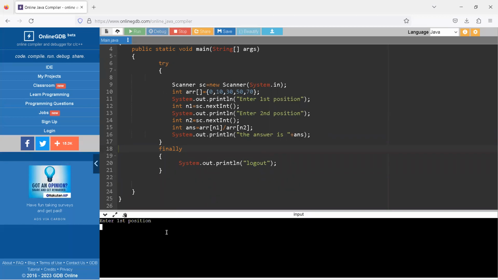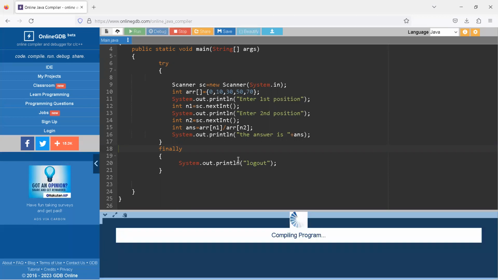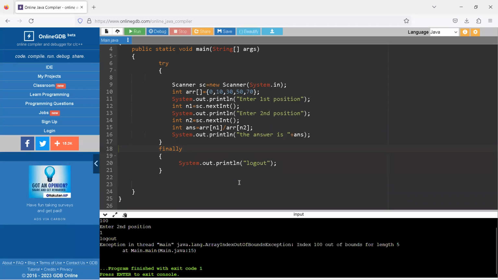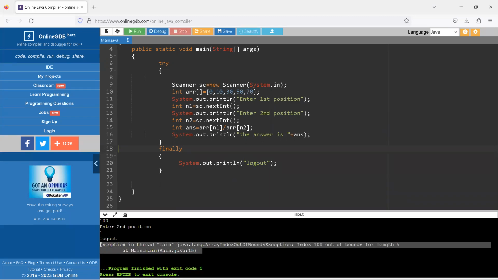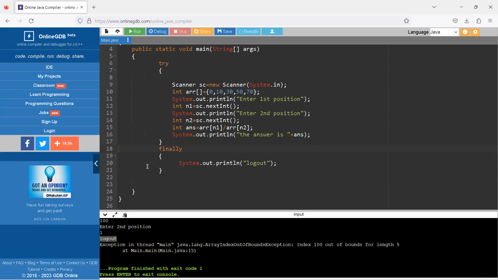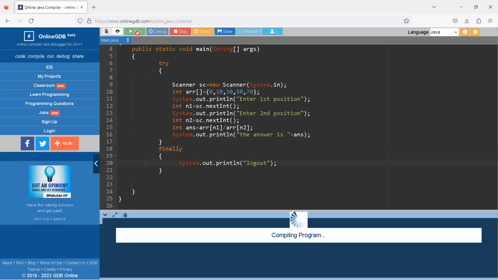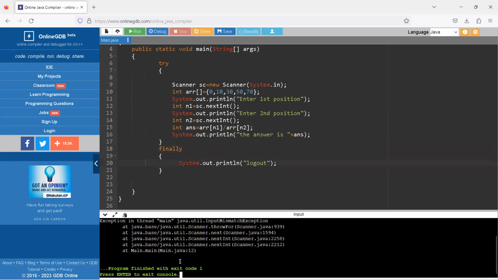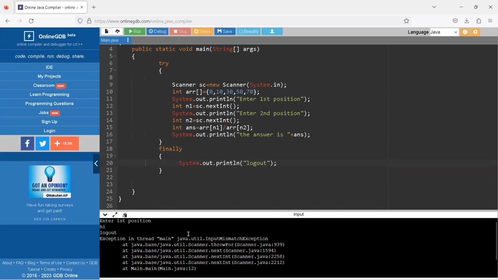Let me show you. Suppose I give the good values like 3 and 1, so it will show the answer is 5 and logout. Even if something goes wrong, like if I write position 100, which is not a correct position, and 1, we do not have any catch block. So before showing these technical messages, it will show the logout. Even if I run and input something like high, it will show these error messages, but before that, it will log out.